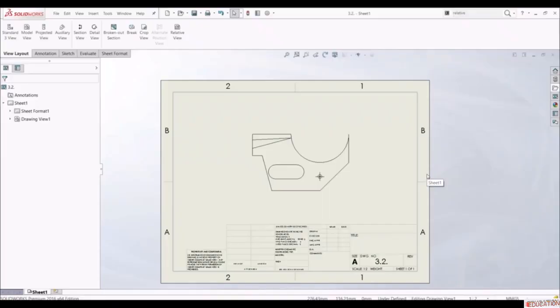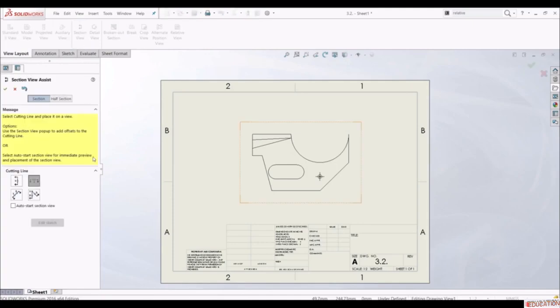In this lecture, we're going to show how to create a section view. With section view, we can show a cross section of the object along a specific cut plane. So with section view, we can see what is inside a specific cross section. To use a cross section tool, let's go to View Layout, and here we have section view. Let's click on this tool.